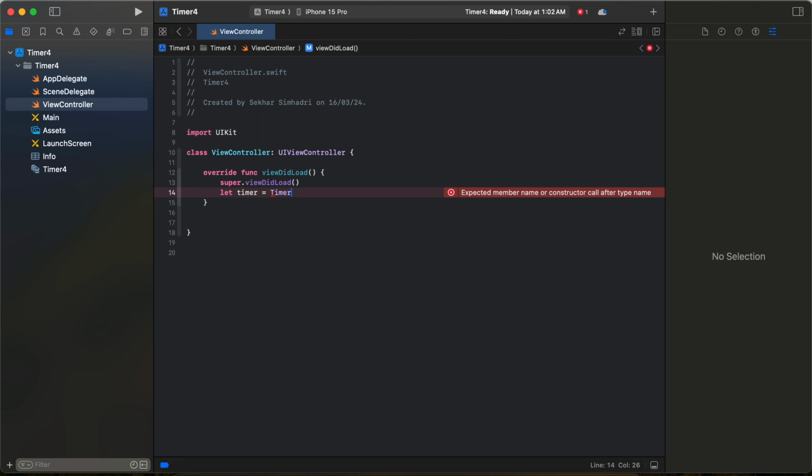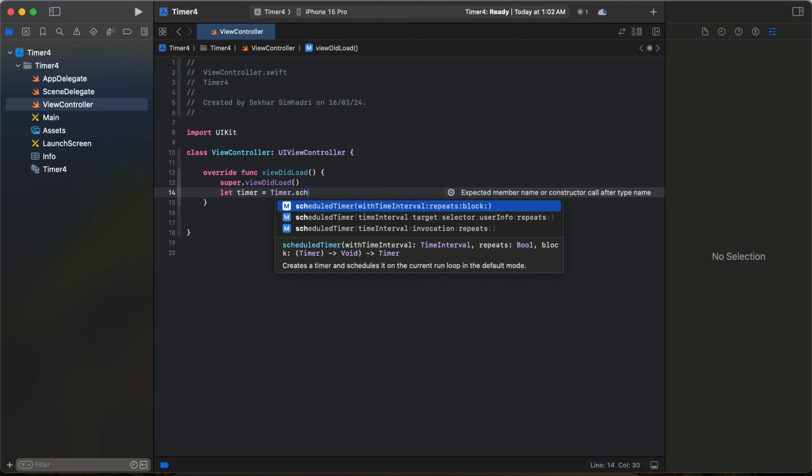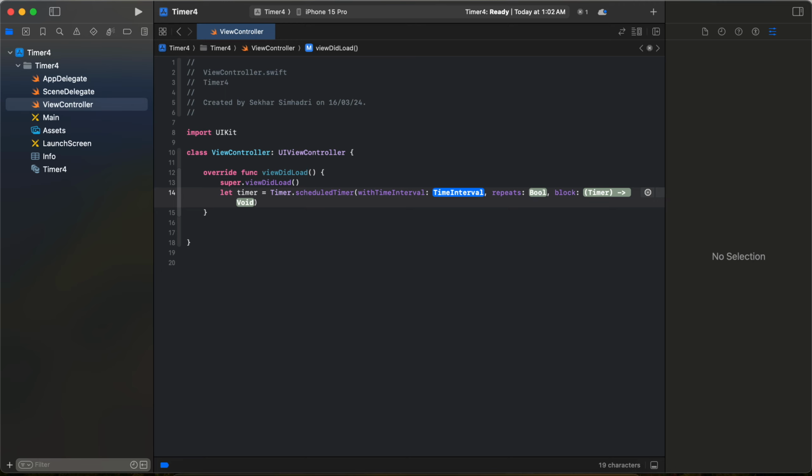Okay, timer, scheduled timer. There are three options with time interval, repeats and block. Firstly I will show this one. This is time interval, how much time we want. If we need to reduce or increase, or if we want to do some functionality at every second, every 2 seconds, 3 seconds, that is our wish. It depends on the functionality we will do.